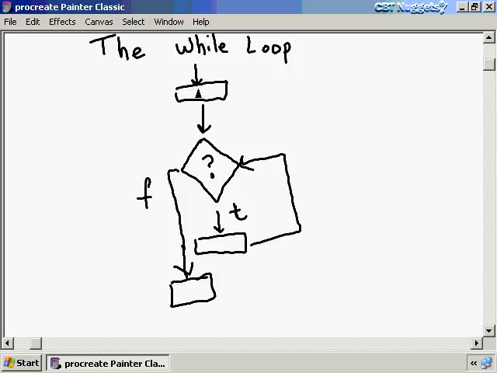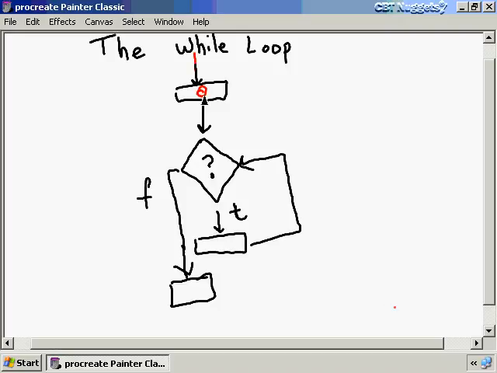Then we come to a statement over here. This statement can be a variety of things; these are just Java statements. At some point you're going to hit a decision, some kind of condition that needs to be evaluated. What this condition really determines is whether or not you're going to continue.